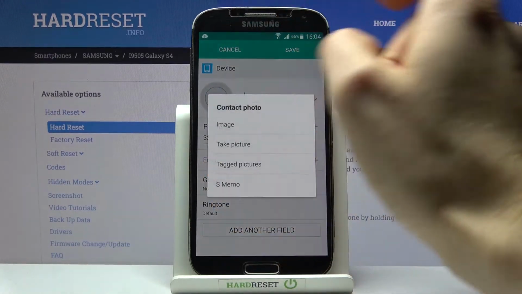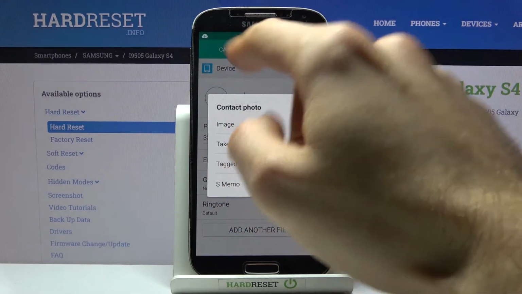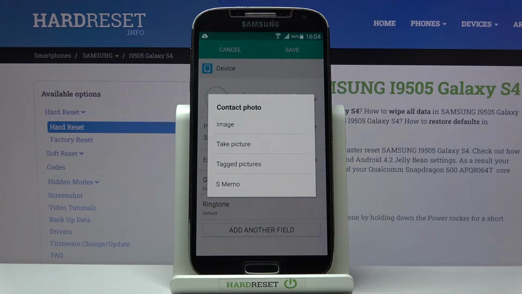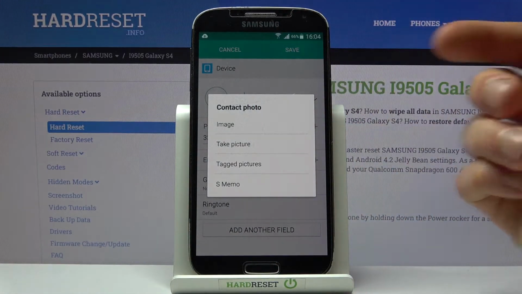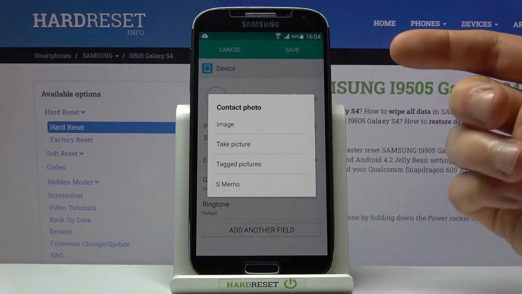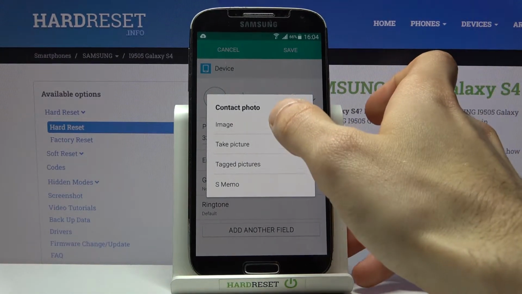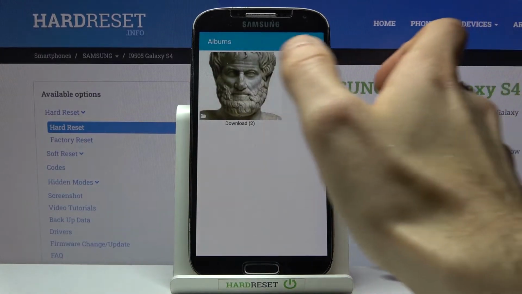Then tap on this plus icon to add photo. You can select image from gallery, take picture, or choose from tagged pictures or memo. So I'll just select an image.